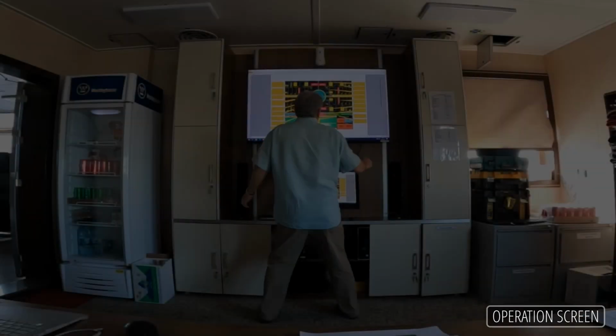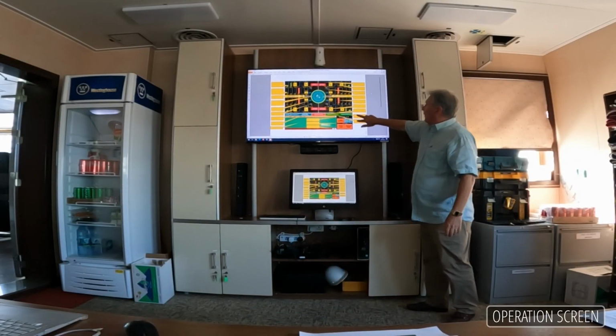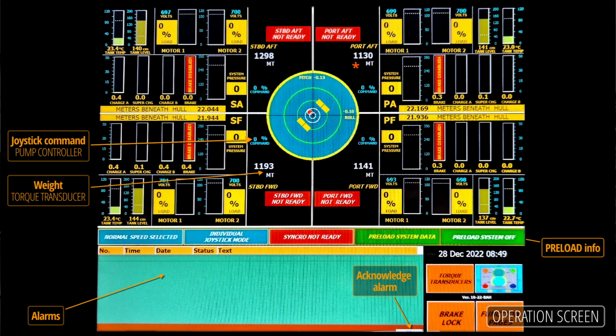Okay? And these 2 boxes are for preload. So just put, preload info and preload status. What those do is tell you whether preload's on or not, and also tell you which 2 legs you're about to preload.